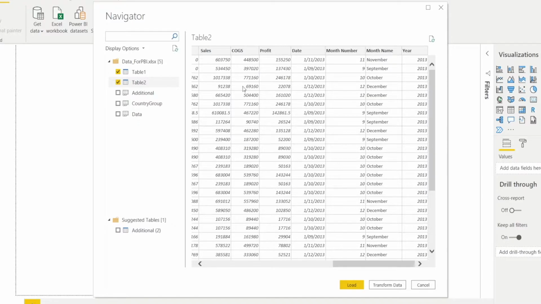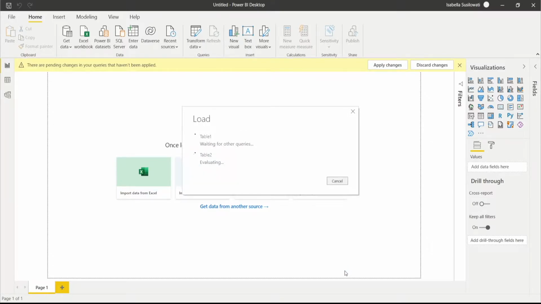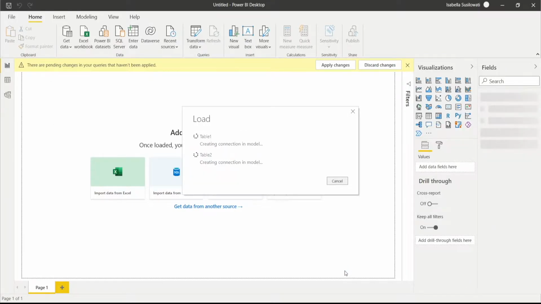So the tables that you want, you tick them. If you want just 2 tables, just tick the 2. If you want more, you can tick more later on. Yeah, and then hit load. That's how you bring in data into Power BI.